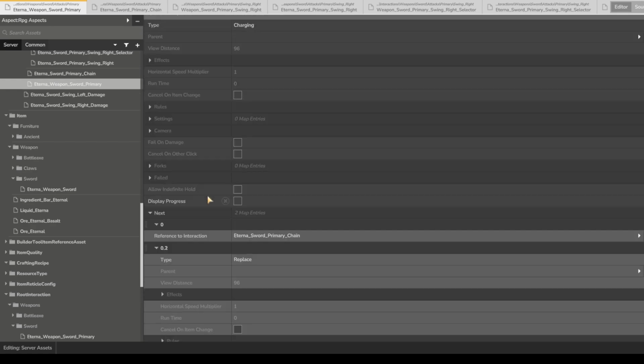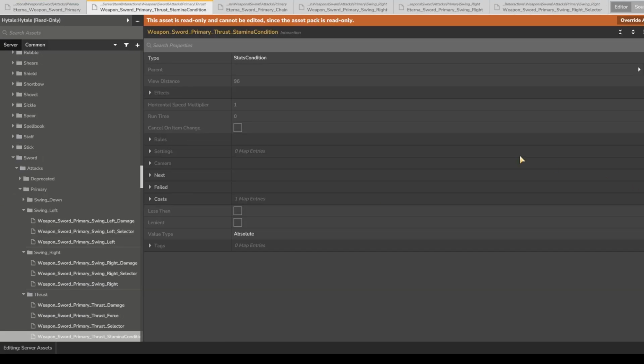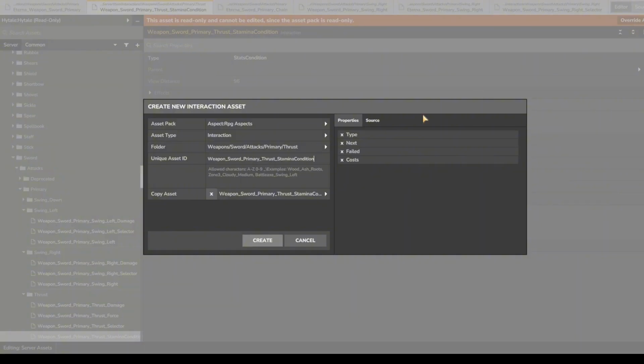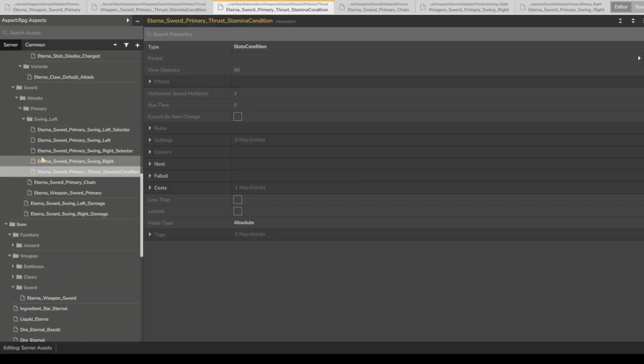We could also change this. I'll save that for our next video. Actually, you know what, I'll just do it right now. So we're going to overwrite this real quick. Override, and we're going to change this to Eterna Sword primary thrust. Cool.